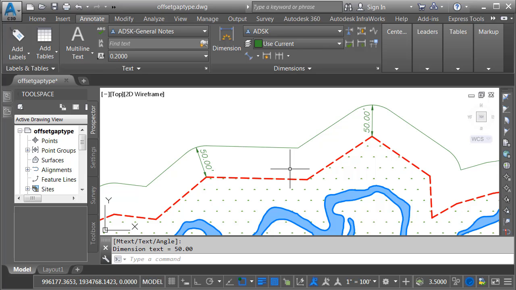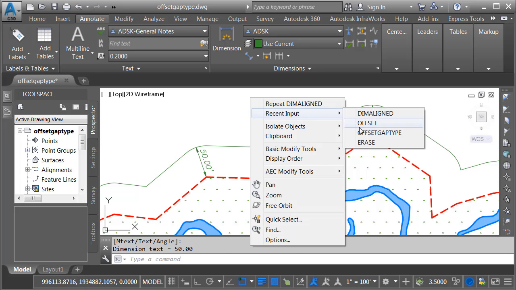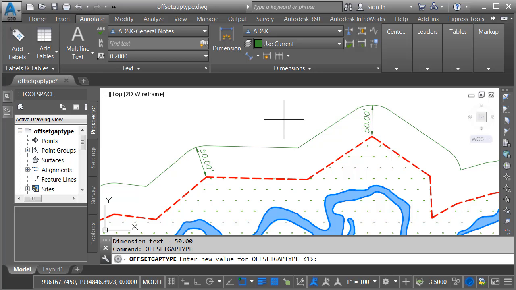Now that I'm finished with my rounded offsets, I'm going to put things back to normal. I'll do that by right-clicking. I'll go to Recent Input. I'll choose Offset Gap Type, and I'm going to set that back to 0.